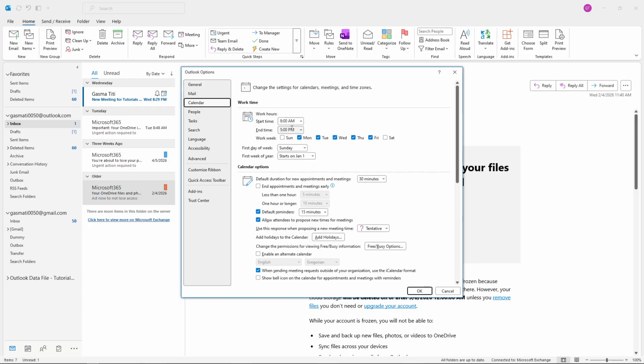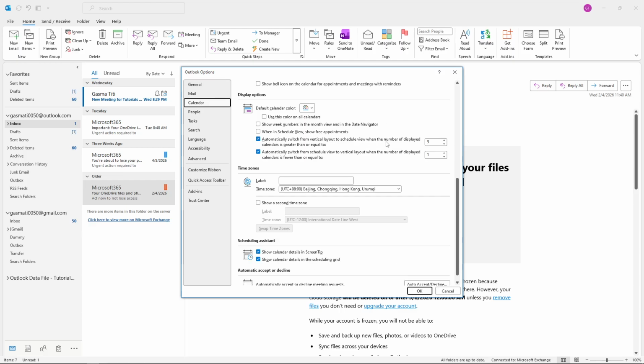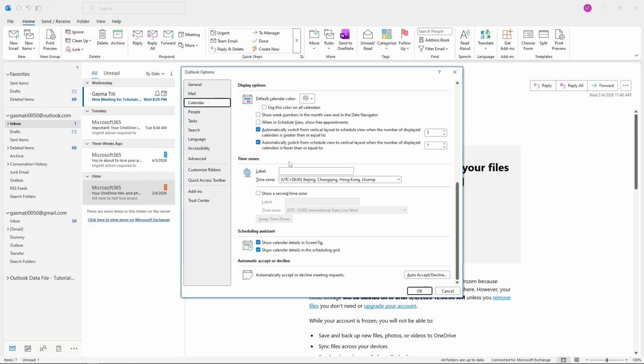Below that, you'll also see checkboxes for the days of your work week. Check the boxes that correspond to the days you work. This ensures that your calendar accurately reflects your availability throughout the week. After you've configured your working hours, scroll down within the calendar section. You'll notice another area labeled Time Zones. This is where you can set your location based on your time zone.